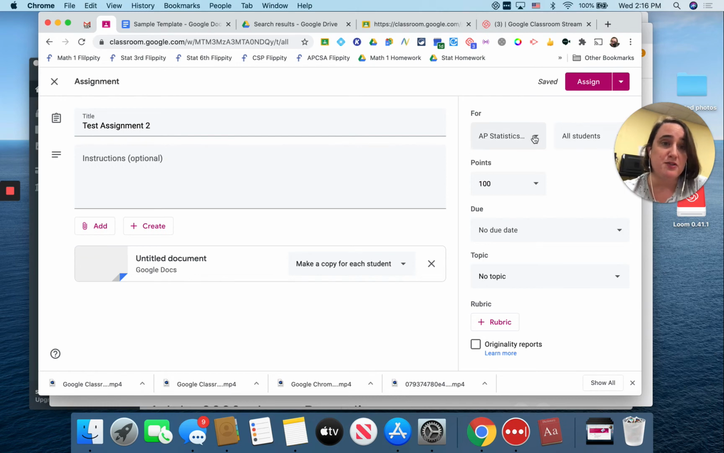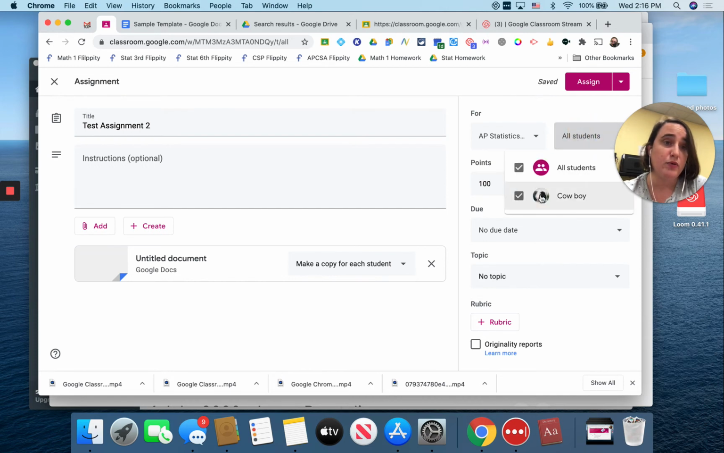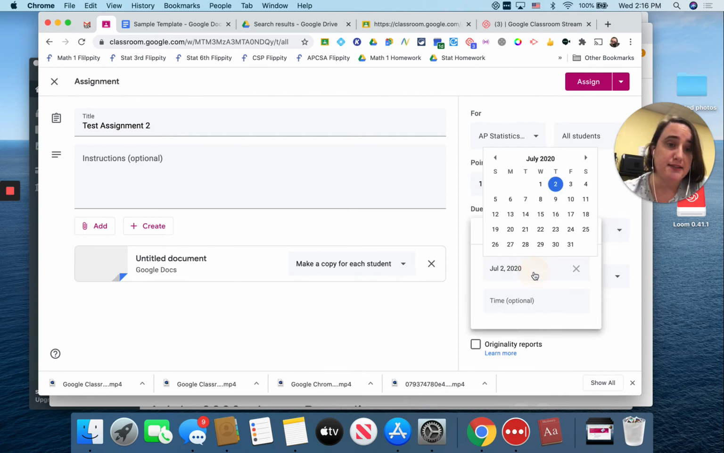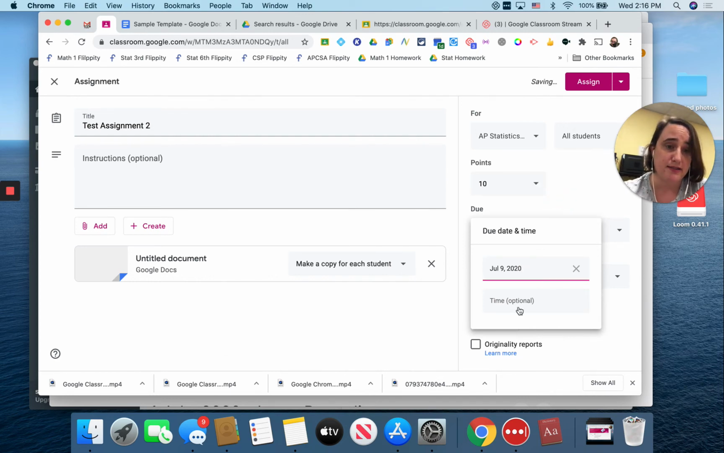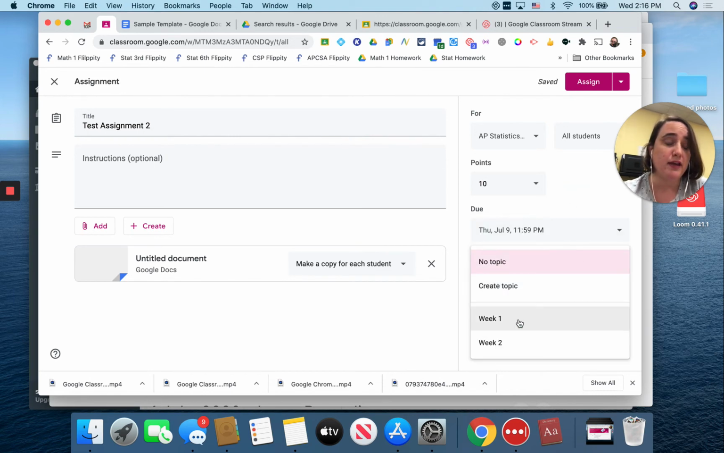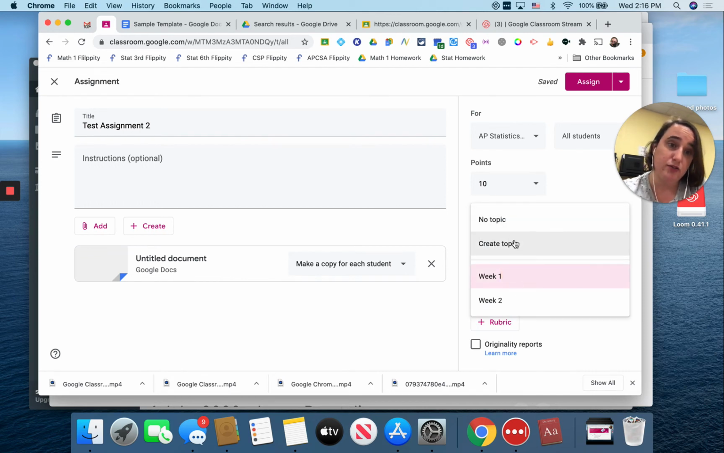I also have options here again about what classes I want to share the assignment to, what students within the class I want to have access to it, how I want it to be graded. The due date, which I'm going to go ahead and set. I'll tell you about why later when we talk about the classroom, but I always set a due date and time for my assignments. And then I can either go ahead and put it in a topic right off the bat, or I can even create a new topic for it.